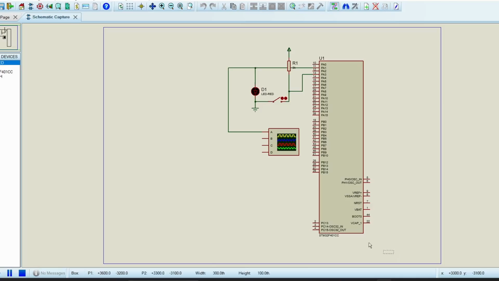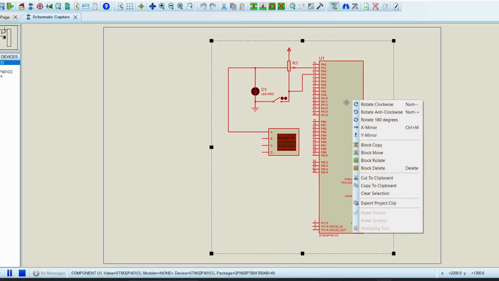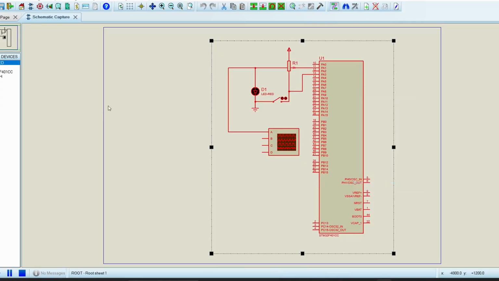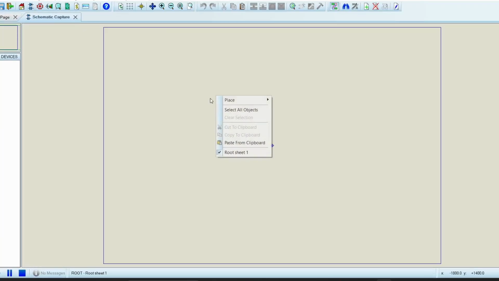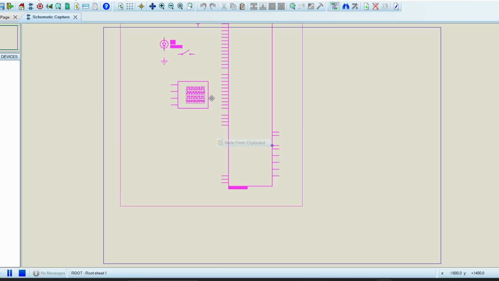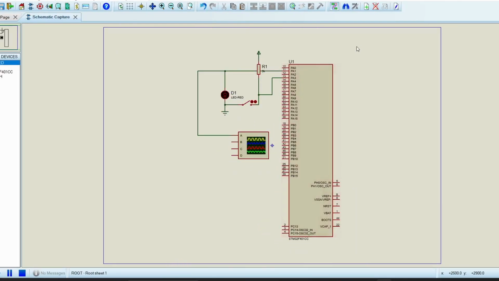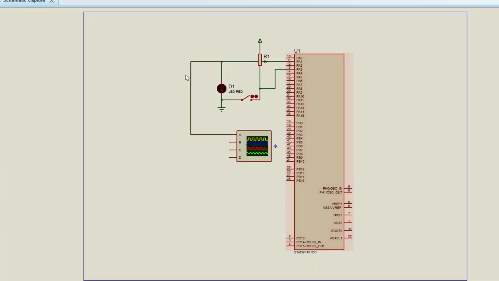We will do the same thing. So we have already created our circuit for the STM controller. We will copy it to the clipboard. Over here we will paste it from clipboard. Now you can see that in this circuit we have used PA1 as an output, PA3 as an input. Now we want to configure this PA2 as an analog input.